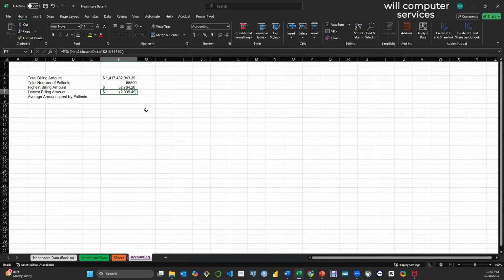How do you know it's a negative balance? Because of the bracket? Yes, the parentheses. When Excel gives you a number and there are parentheses in that number, it means that number is below zero. Okay, thank you, sir. No problem. So this is the negative balance, the lowest amount.